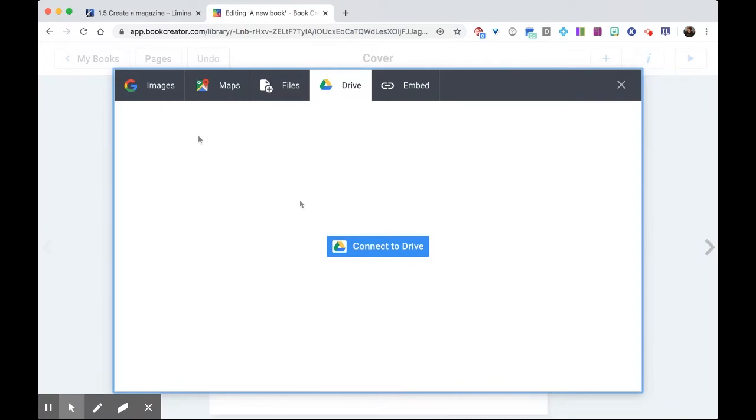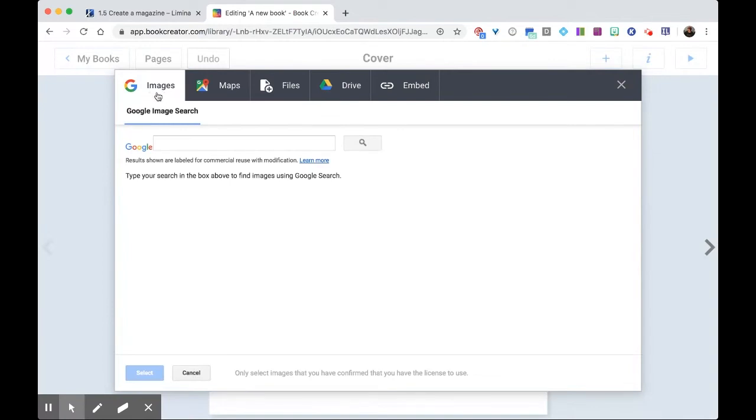Or if you have none of the above, the very first one, Images, will allow you to search within Google for images that are free for you to use. This means that they have no copyright attached to them. For example, our magazine can be about sport. So I'm going to search for a rugby ball.